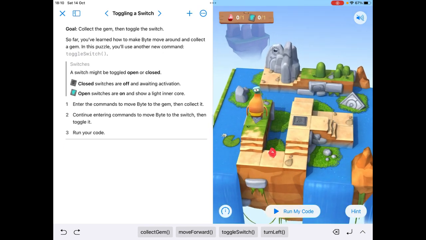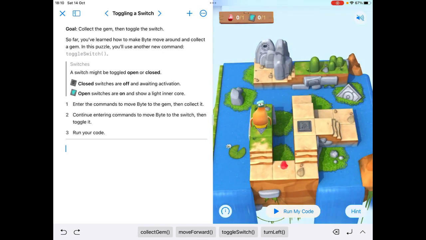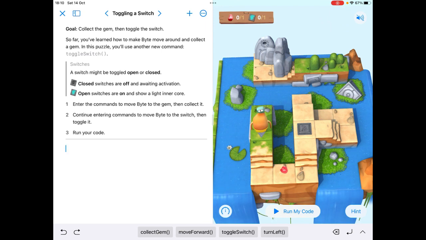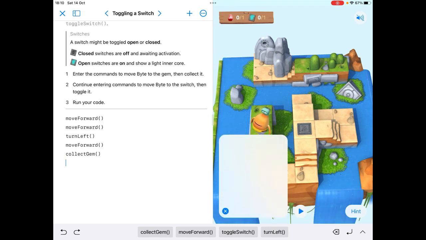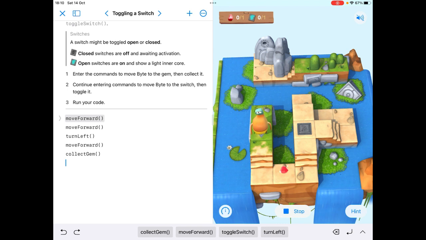So I'm just going to move it here so we have a better view of our tiles. And we're going to move forward, turn left, move forward, collect gem. And we're just going to do that first. Because as I said in the last section, if I were to do it all in one go and it doesn't work, I'd have to go through all the code I've just written to see where the problem is. And probably have to change the code all over again. So I'm just going to run it step by step there. And that seems to work perfect.